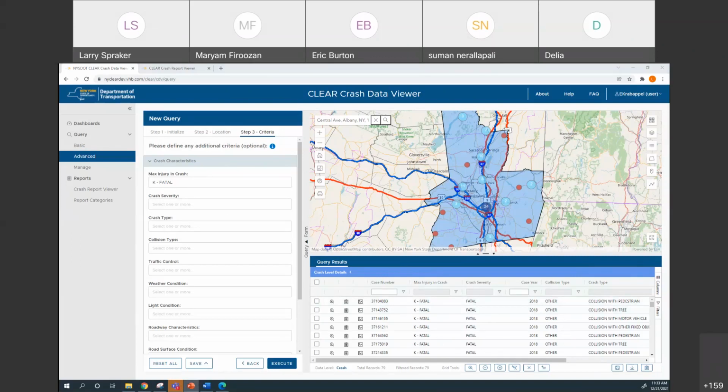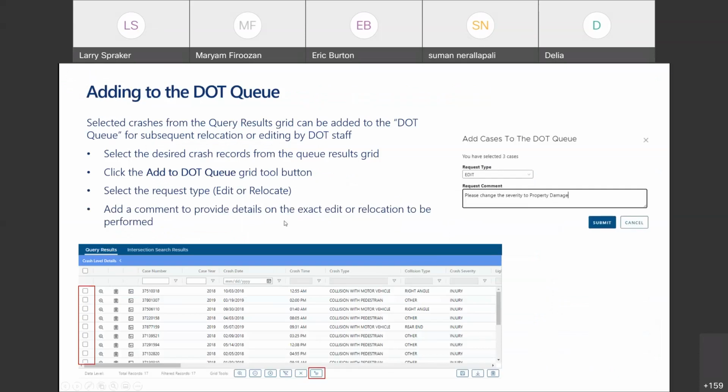Last couple of things on this section of the talk here, adding to the DOT queue. We sort of alluded to this earlier, but this was that example where if you want to ask DOT to edit the crashes and change the crash types or remove the crashes, whatever it is, you can add cases to the queue. It's this button down here. And basically what you are allowed to do is go through and say, I'm requesting an edit. And there are 2 types of edits. You can either edit the attributes or you can relocate the crash.